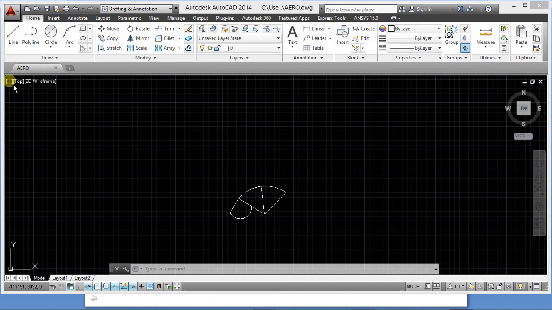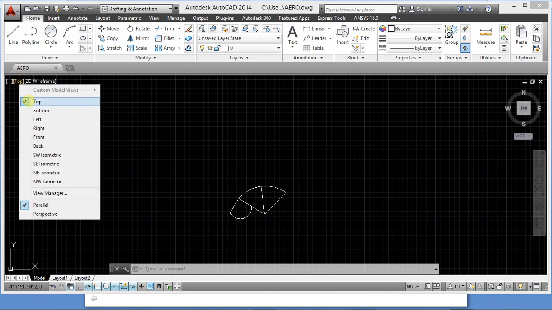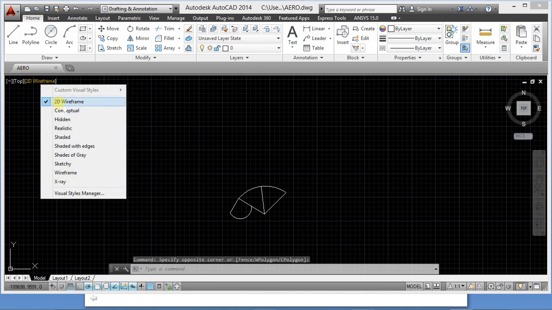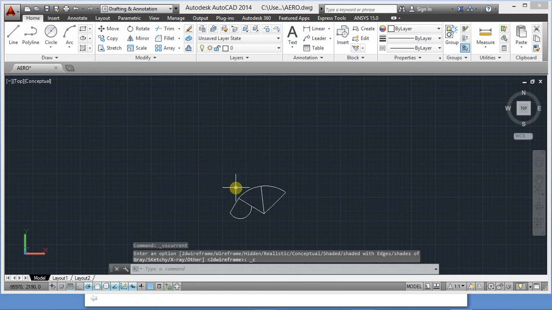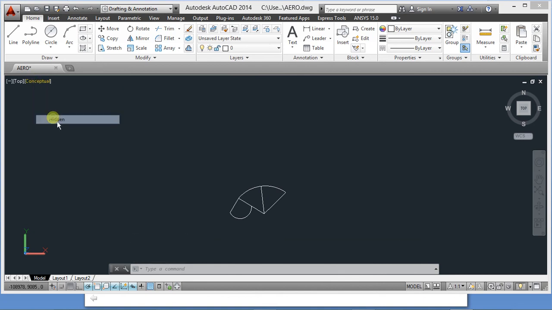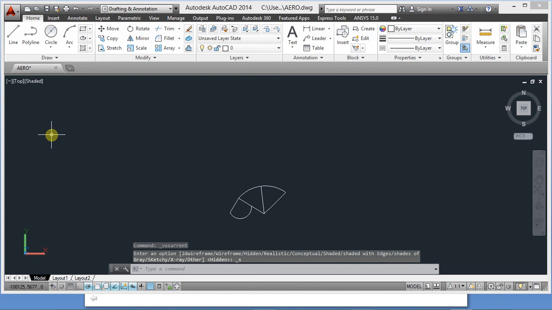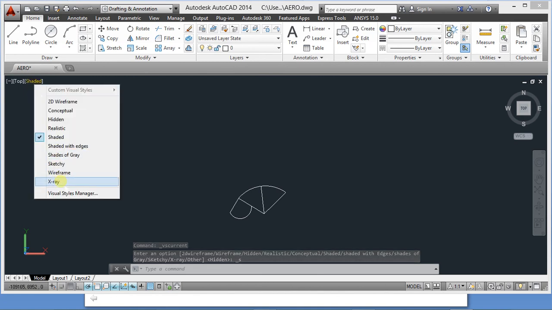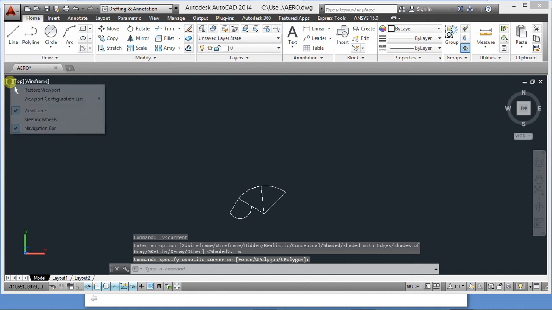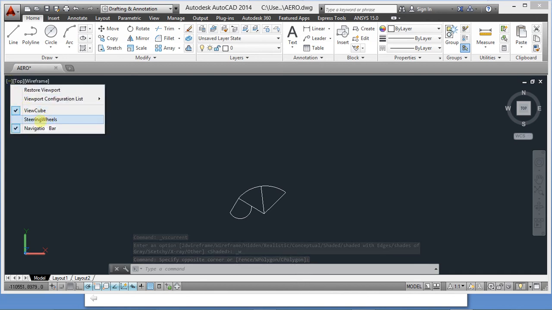And I told you that here is a viewport, where you can view in different planes: top, left, right, front, back, isometric. Here you get access to wireframe, 2D wireframe. Conceptual, if you put conceptual, this will change as soon as I turn off my grid. The conceptual view gives you access to different views, hidden, shaded. It shows you shaded areas and different views. It also shows you the view cube, steering wheel, navigator.